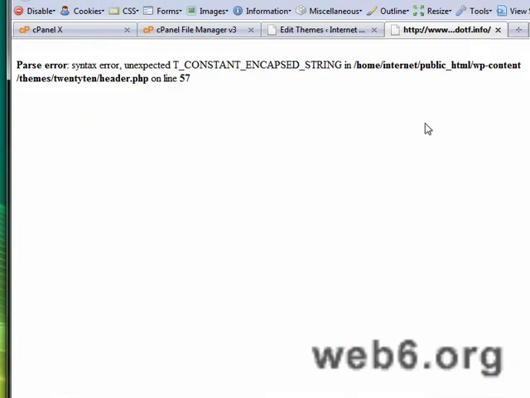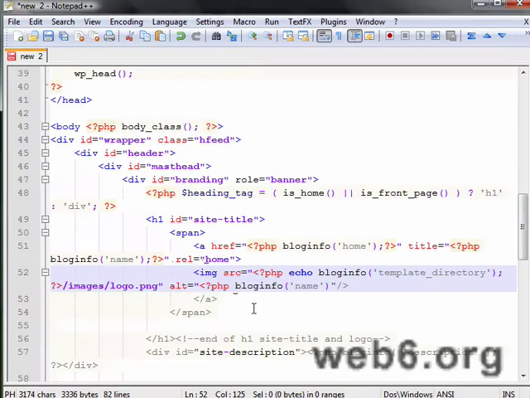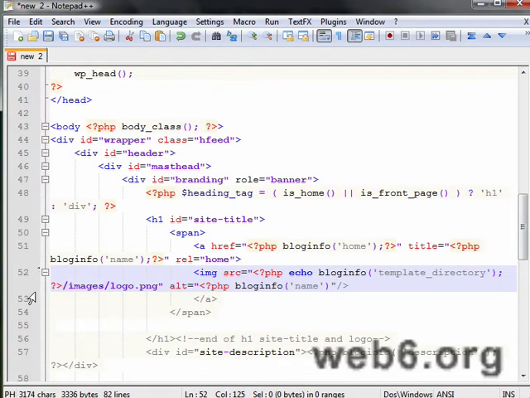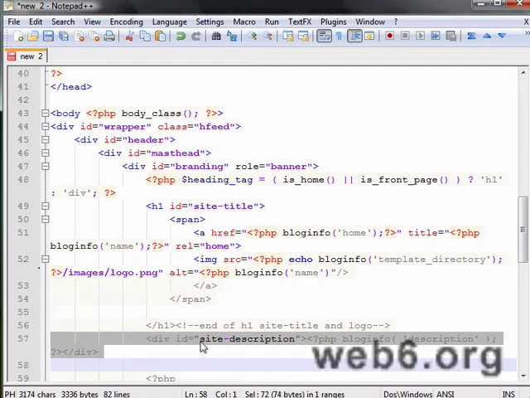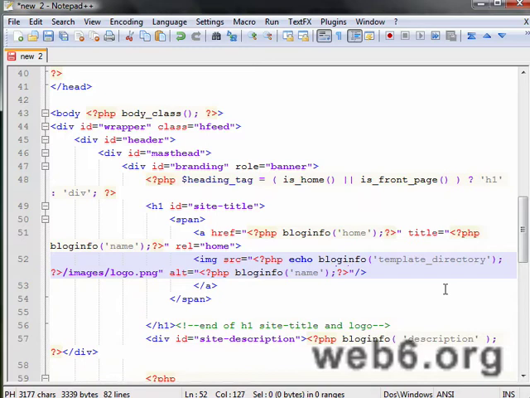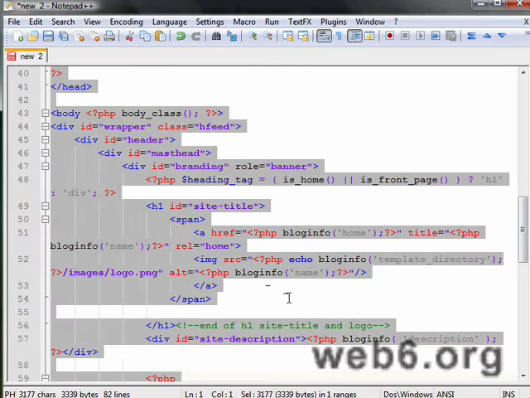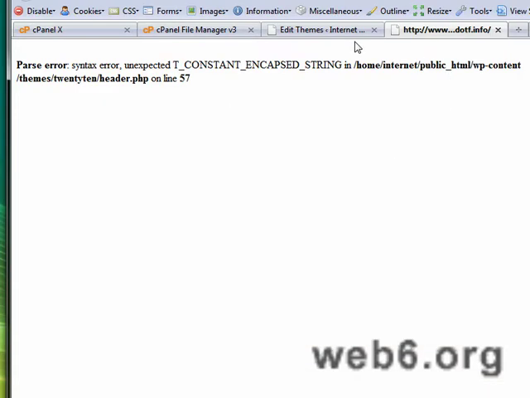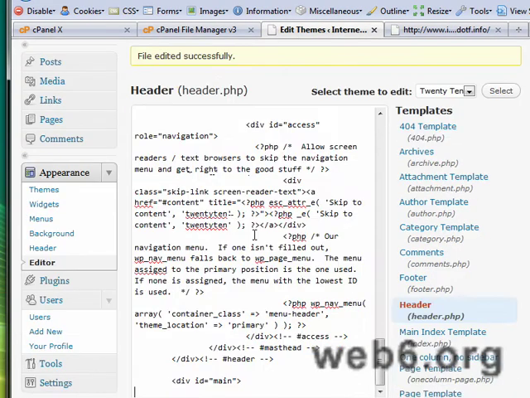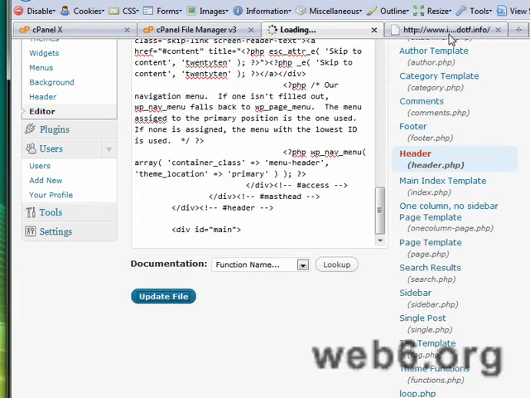Refresh it, and now we got an error. What's up? So we go back again to our code and see what's wrong. It's in line 57. That one. Okay, so it's all commented out. We must have done something wrong here. Alright, we didn't close our PHP, so that was our mistake. So now it's all okay. Copy all of this. We go back to our cPanel header.php and paste that in, update file.